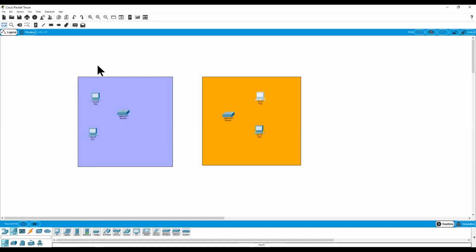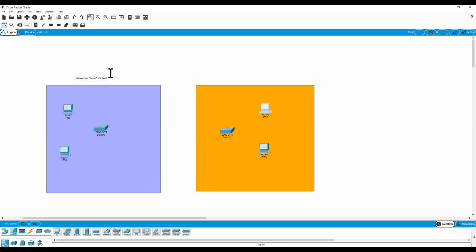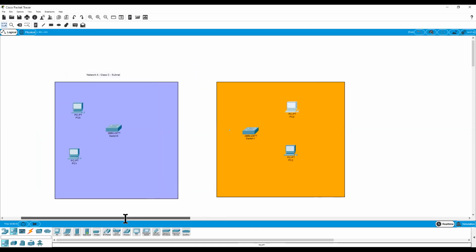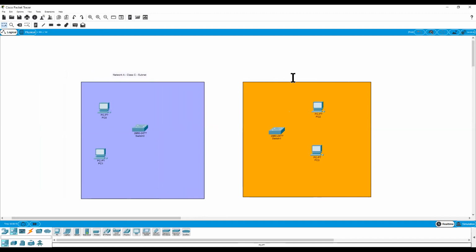This network we will label as network A, and we will say that this network is a class C network, but a subnet, not a complete class C network. Let me zoom in so you guys can see better. And this is network B, which is also a class C subnet.